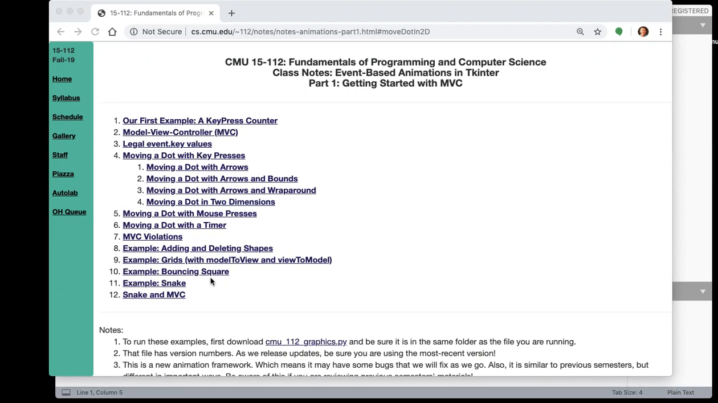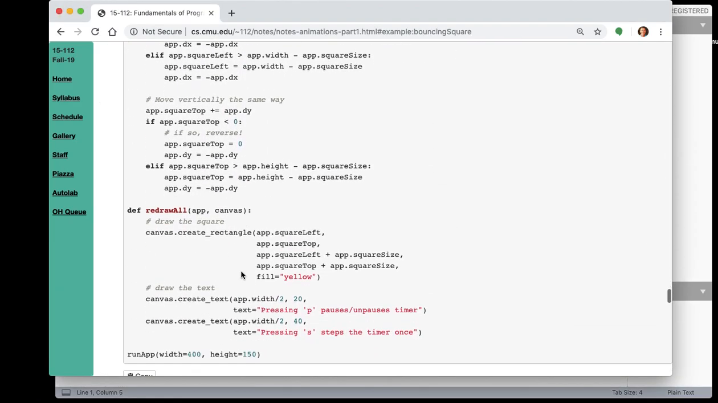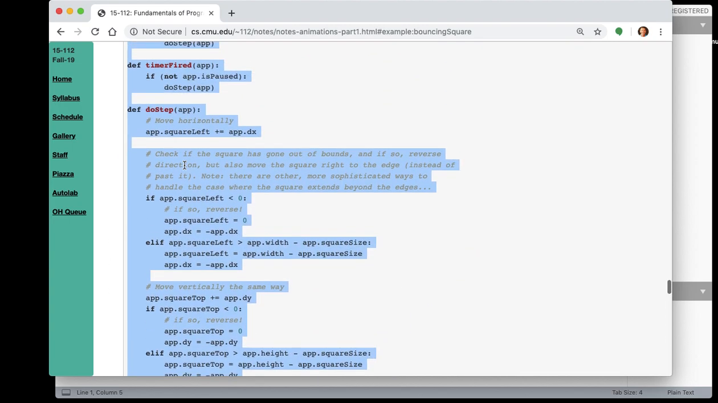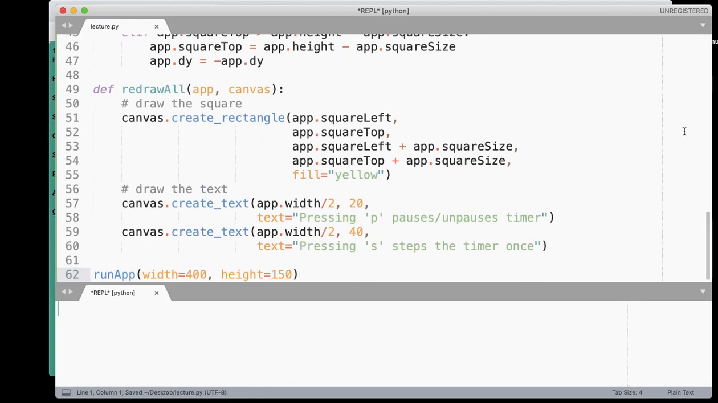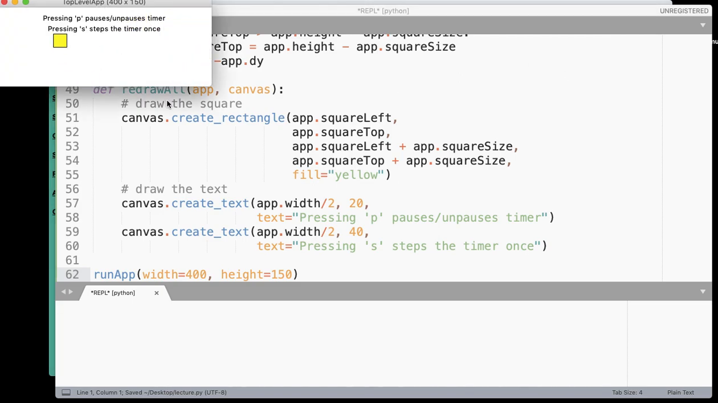Okay, let's do a bouncing square. Here we go. We'll go here and we will copy this code from bouncing square. This is the bouncing square example. We'll go here and we'll paste the code and run it. We have a bouncing square.